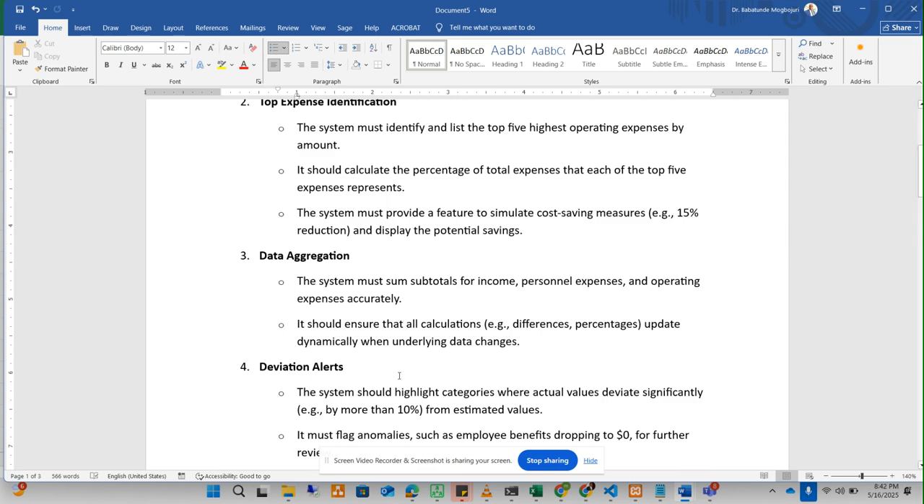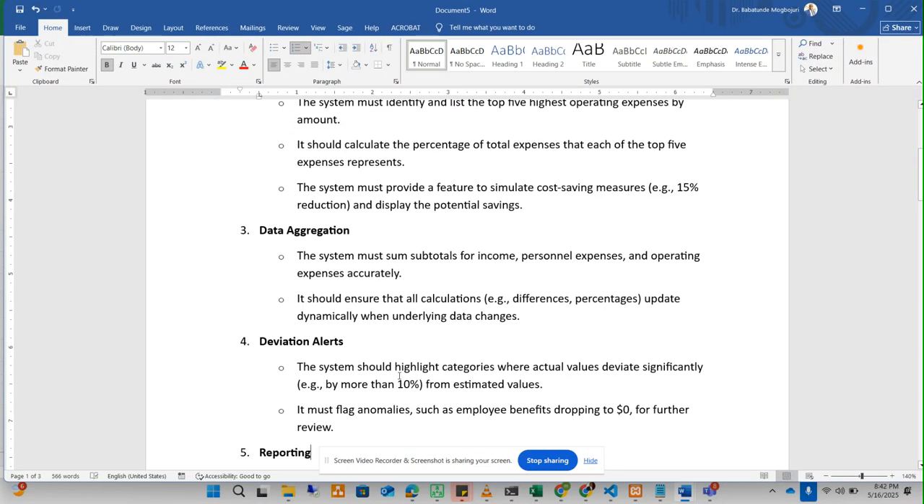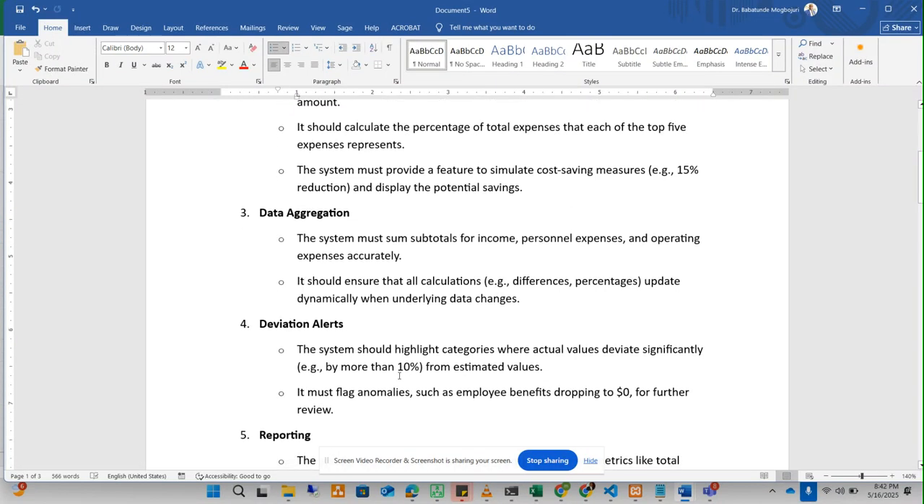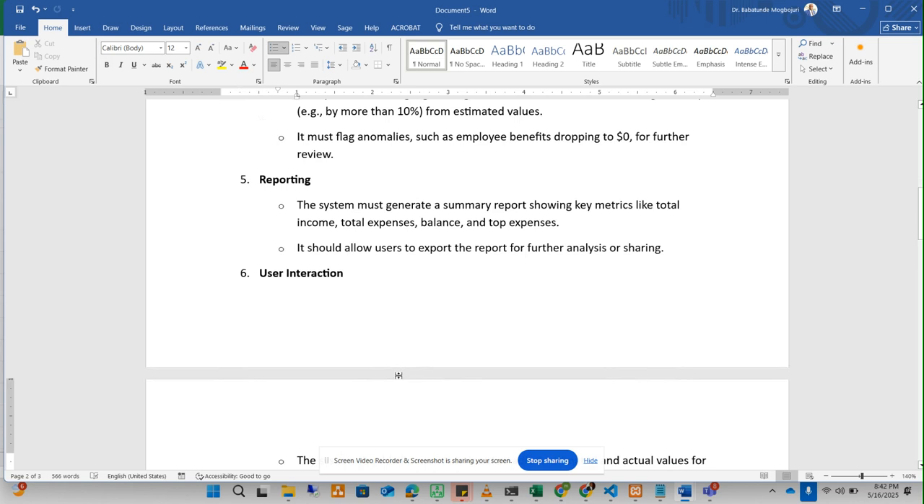Then deviation alert. The system should highlight the categories where actual values deviate significantly, by more than 10%, from the estimated value. It must flag anomalies such as employee benefits dropping to $0 for further review. Reporting: the system must generate summary reports showing key metrics like total income, total expenses, balance, and top expenses. It should allow users to export the report for further analysis or sharing.